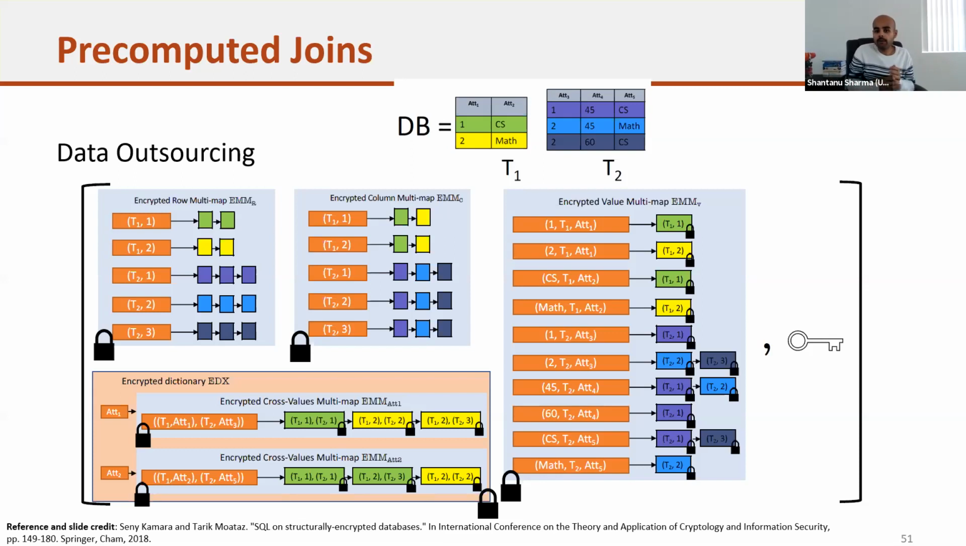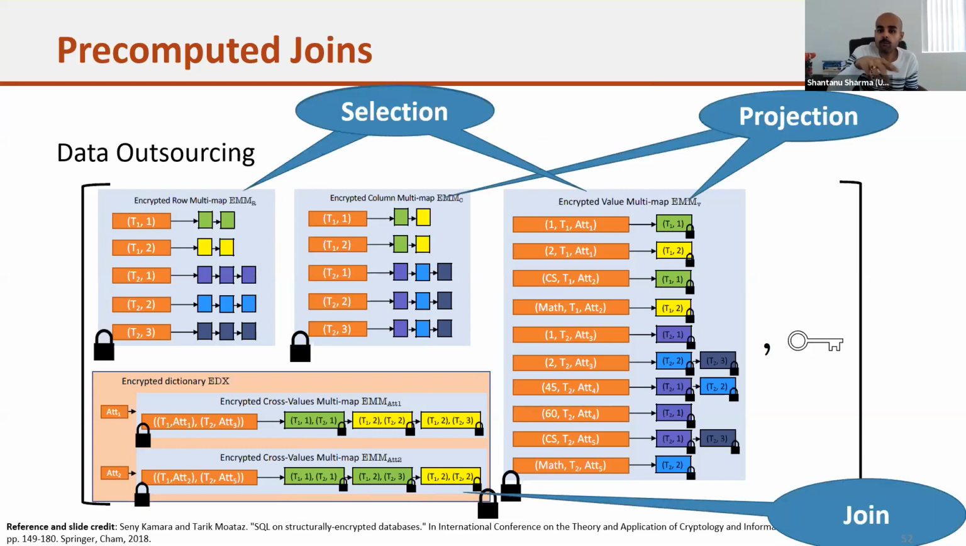Now the database owner will encrypt this and outsource it to the cloud. They provide some mechanisms to traverse these dictionaries or encrypted multimaps. Whenever the query comes, they can traverse this entire encrypted data structure and give me the answer. For selection, they use the row multimap and value multimap. For projection, they use the column multimap and value multimap. For join, they use this encrypted dictionary.